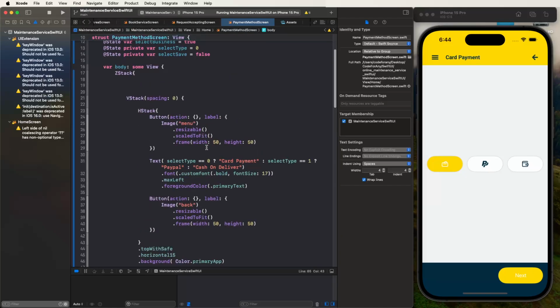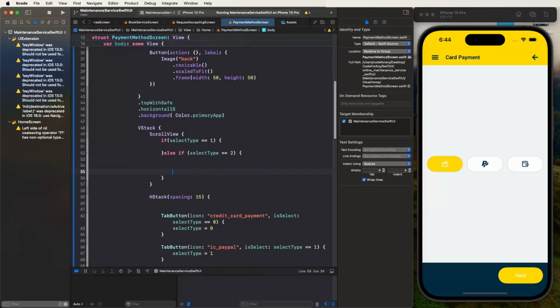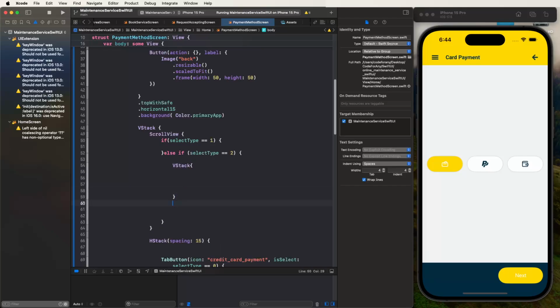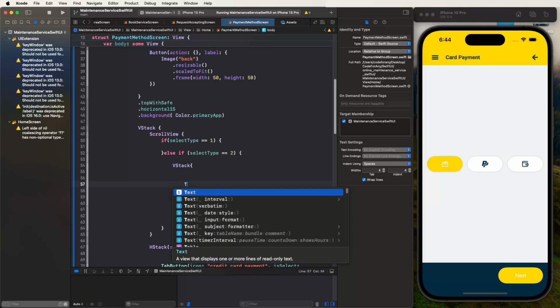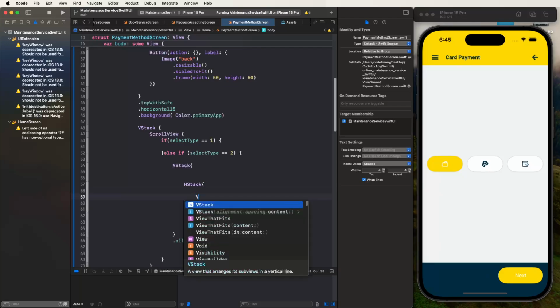Now we need to create the cash on delivery UI. First of all, we need to create the VStack. Now we need to set the padding, all 15s, which you need to configure here. These are the extension methods. Now set the titles, and first we need to set the horizontal stack, set the max left, and inside we need to create the VStack.